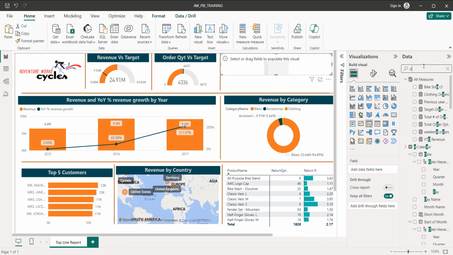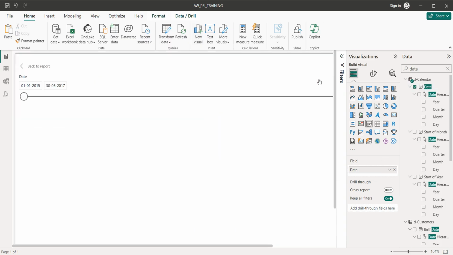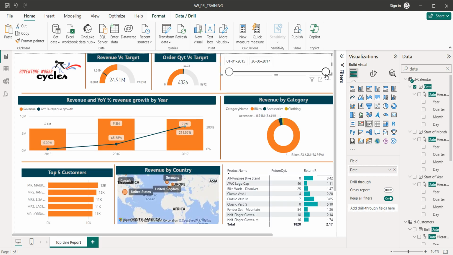So let me put the date over here. Just drag and drop the date. You can drop it over here or directly over here, no issues at all. See, you can see the dates are coming. Let me put it in the focus mode. Okay, so just go back. So this line is coming, right? This line shows you that.